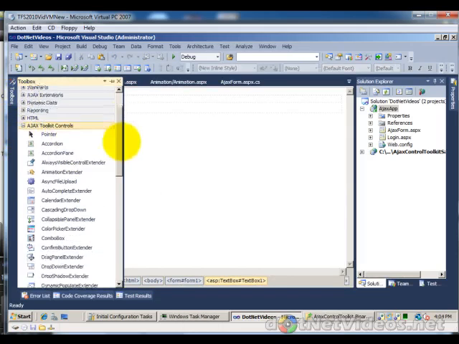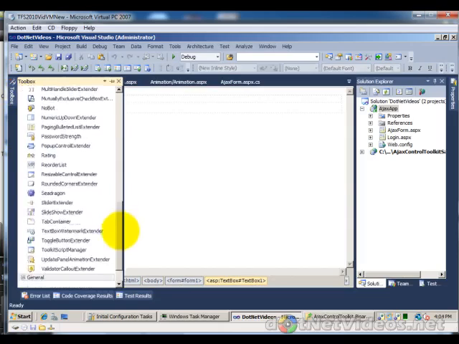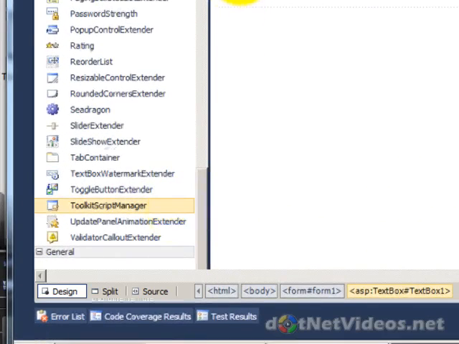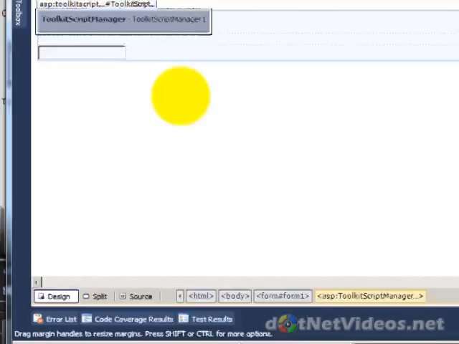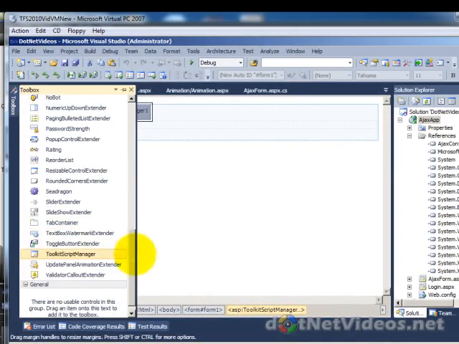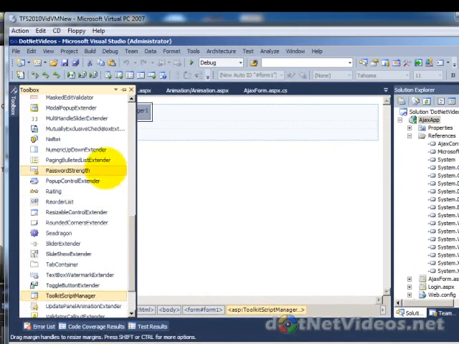I think we've demonstrated that here. So I'm going to use one control that's not on the sample website just to show you how easy it is and where I might get some functionality beyond just fancy UI stuff. I drag and drop a toolkit script manager here, and this actually extends the functionality of the script manager. So rather than the plain old script manager, we can use the toolkit script manager. It's got various features like script combining as well.